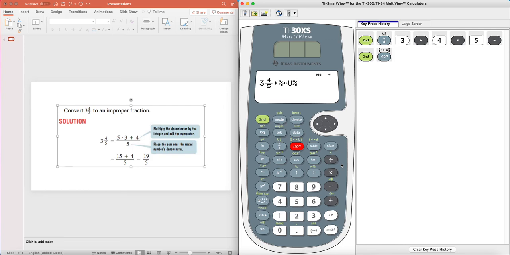Once you see the conversion feature on the display, go ahead and hit enter. We can now see that 3 4/5 is equivalent to 19/5.